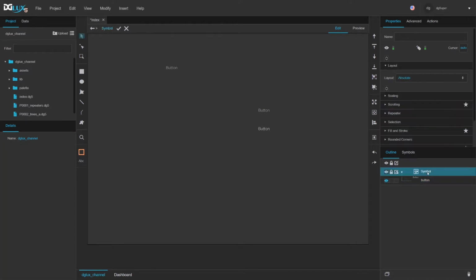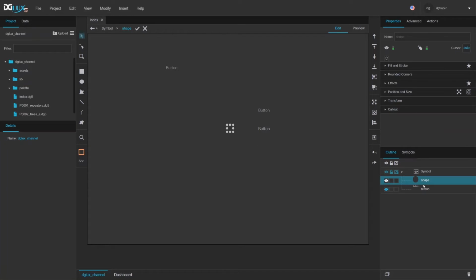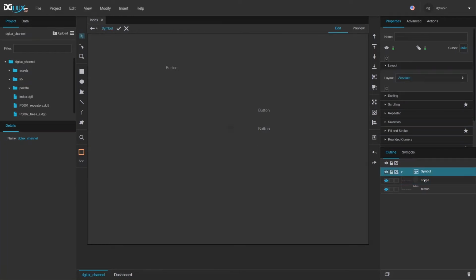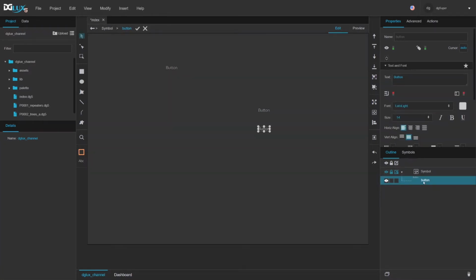I can't really put anything inside this stage because this is just the edit stage. It's not part of the symbol. And my symbol starts at text. So if I try to add anything else, let's draw a rectangle. It's inside the symbol stage, but should I try to exit and get back in, it's not there anymore, because my text is my symbol root, and I cannot place anything inside text.